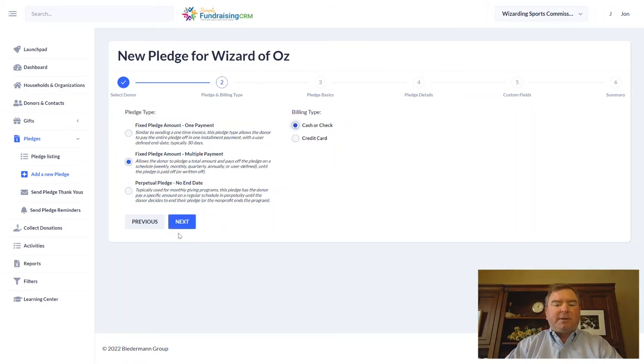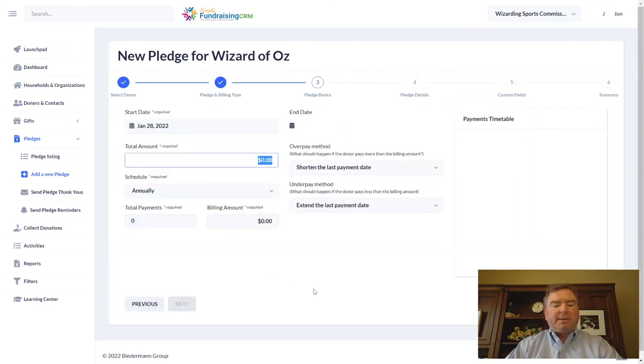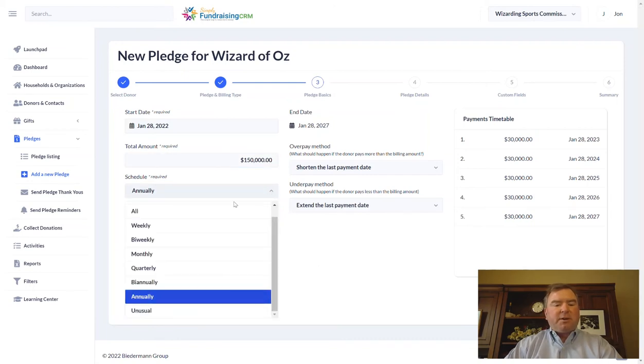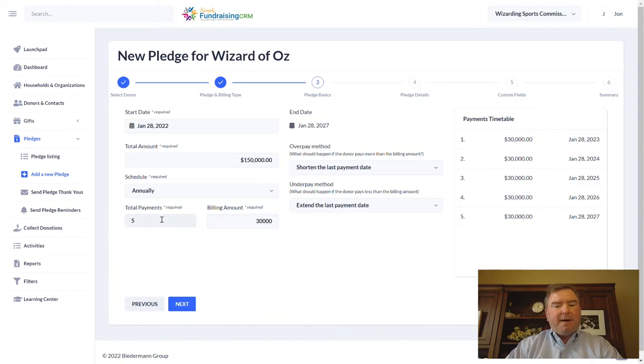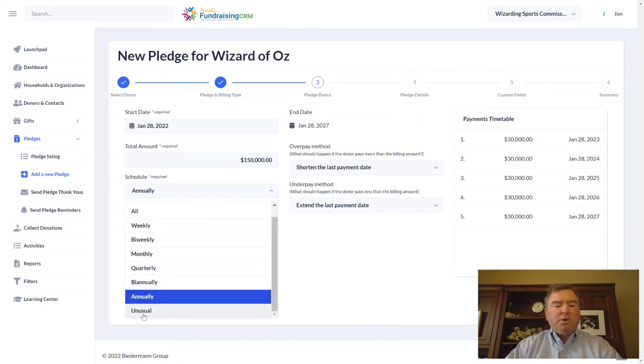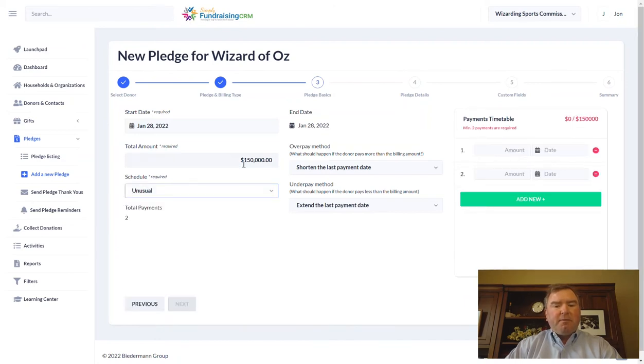We'll go ahead and make this capture check again. Click on Next. And we'll say this pledge is for $150,000. We can choose whether it's going to be annual. If that's the case, we can make that 5 payments of $30,000 each. 30,000 times 5, of course, is $150,000. But what I'm going to do is make this an unusual pledge cycle. We'll make it 2 payments, but we could have more if we wanted to.